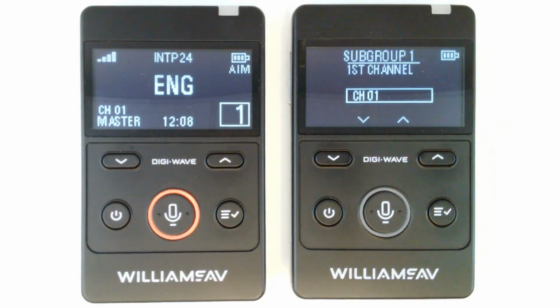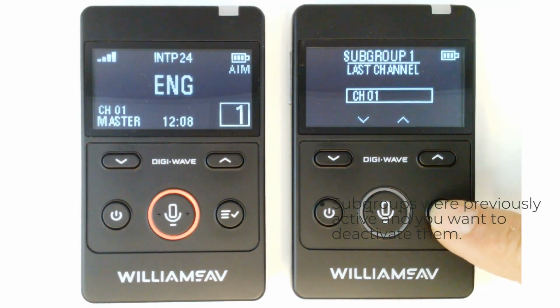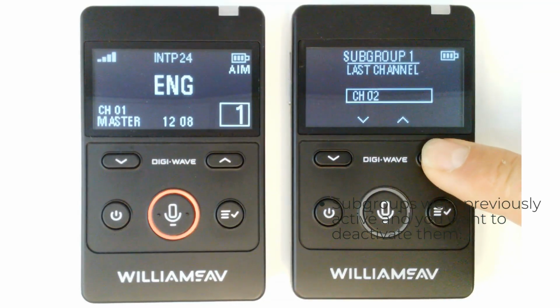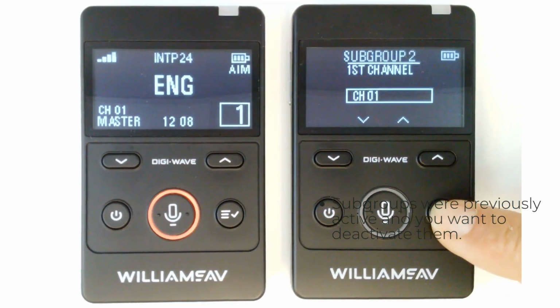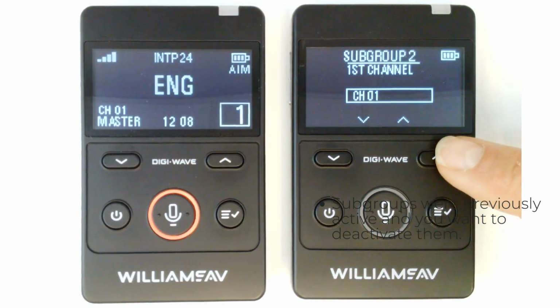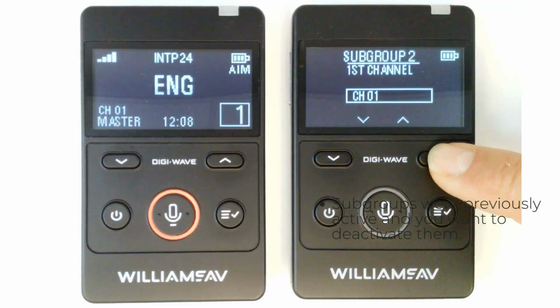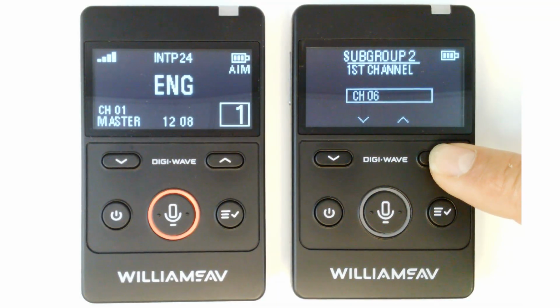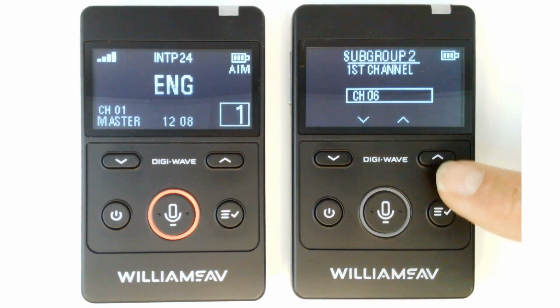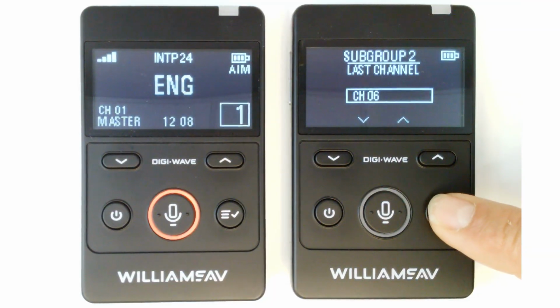You'll need to configure the first and last channels for subgroup 1. Since subgroup 1 consists of channels 01 through 5, you'll define channel 01 as the first channel and channel 05 as the last channel. After selecting the first and last channels for subgroup 1, the configuration will go directly to defining the first and last channels for subgroup 2. For our scenario, subgroup 2's first channel is channel 6, and the last channel would be channel 10.